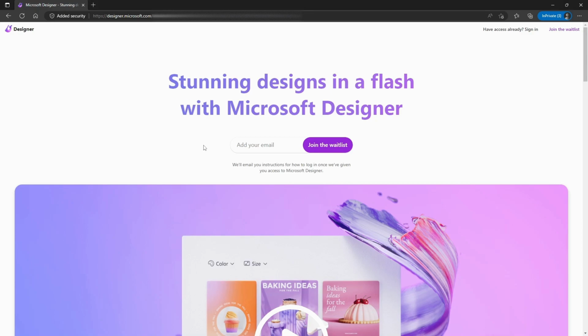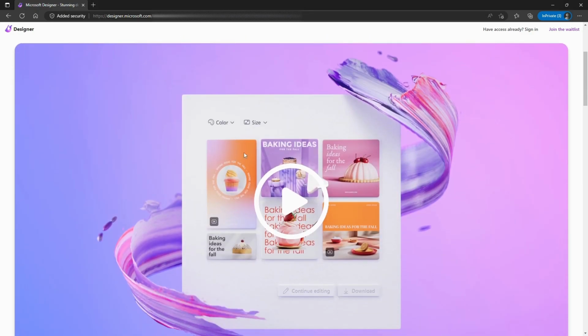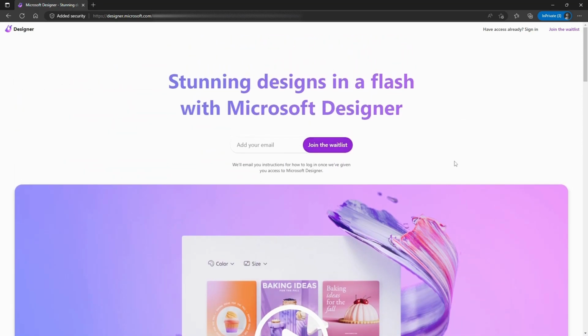So what is Microsoft Designer? Well, it's a simple to use web-based design tool that allows you to create simple designs and has some AI baked in to help you to create your designs.